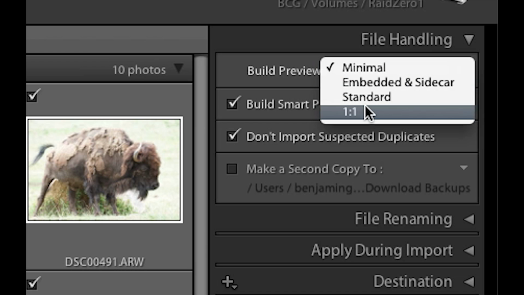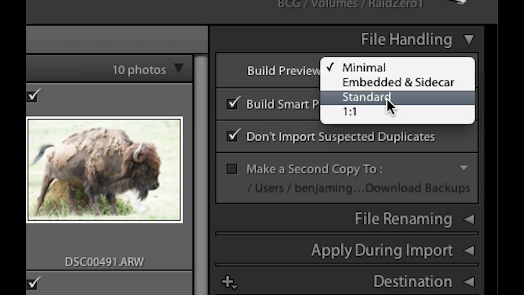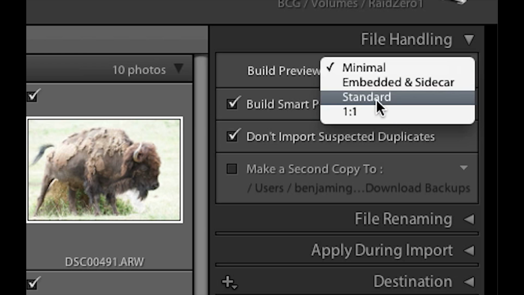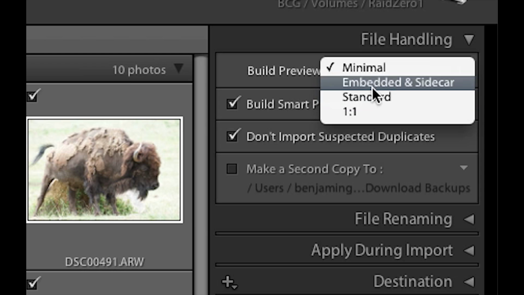The opposite of that is this one-to-one option. It takes a little bit longer to build the previews, but during my editing workflow, it won't take as long to zoom into the file. That's the one-to-one option where it does the full res file, or there's standard, which isn't quite one-to-one, but it's quite a bit bigger than minimal. So if we want to save some time during the editing process, I'd choose one of these two options. And embed and sidecar, we're not going to use as frequently. That's in case I want to view my raw image file through a different program once it's in my Lightroom library. I'm going to go ahead and choose standard here.